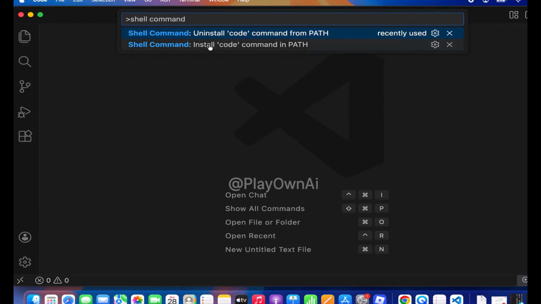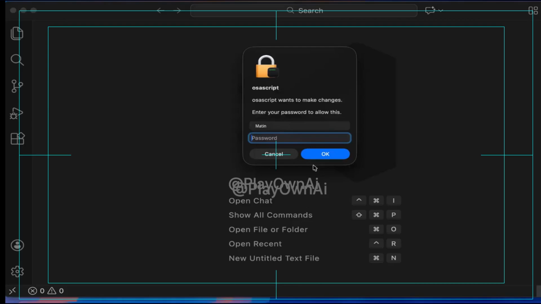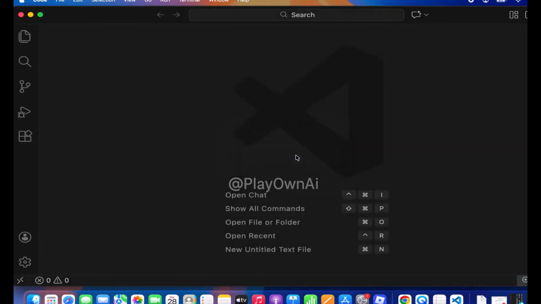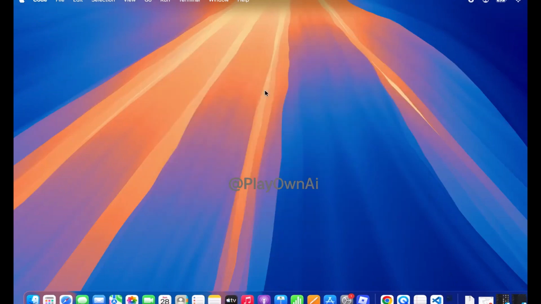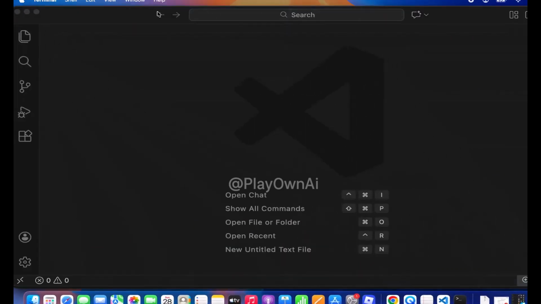Just select this second option, and it's going to give you this warning which says code will now prompt with this. I'm going to click OK, which is going to ask me to provide my macOS password, which I used to log into my Mac operating system. Then I click OK, and it says shell command code successfully installed in path. Once that's done, I can minimize Visual Studio Code and open the terminal once again. This time when I give this code command, it's going to open Visual Studio Code for me.